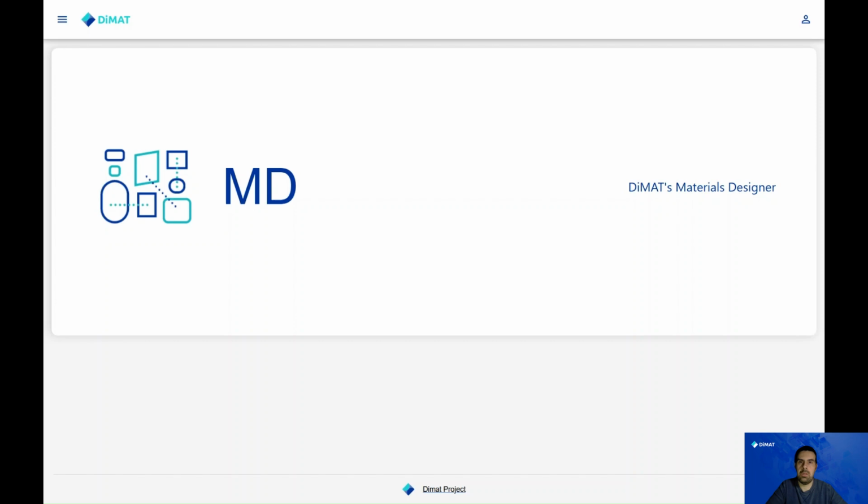Materials Designer can be used individually or as part of the DiMAT suite. In fact, it is possible to transfer data to other toolkits, enabling more complex digital workflows.